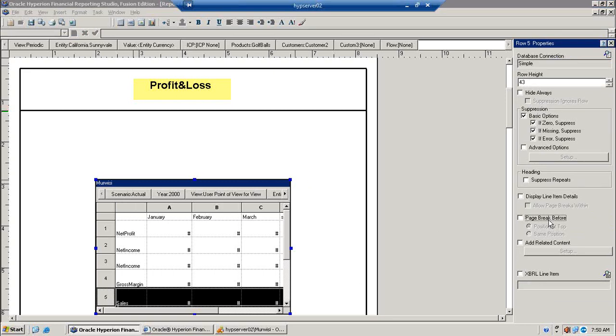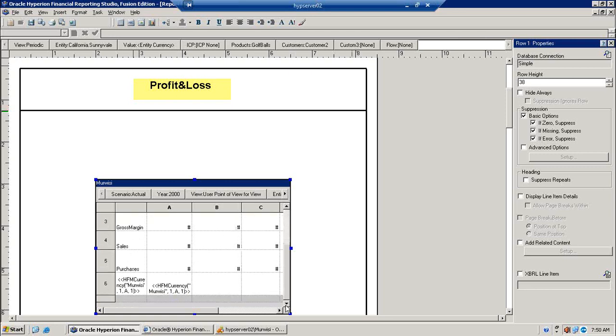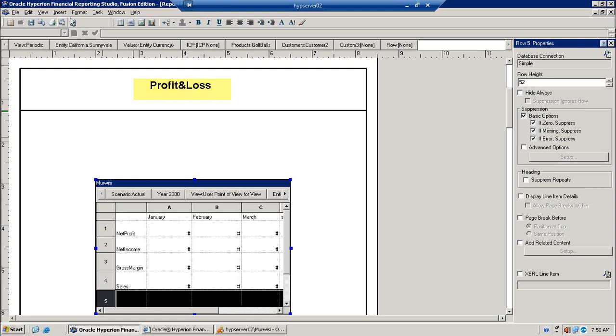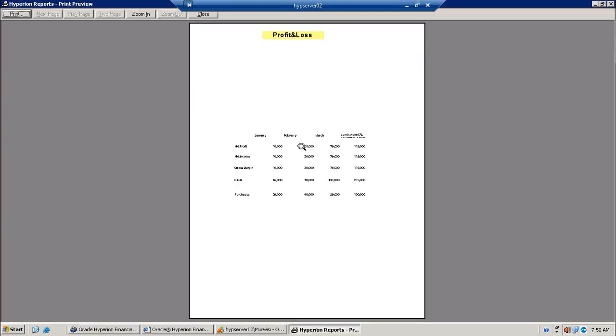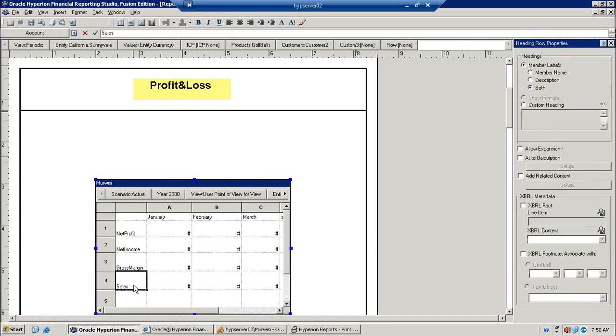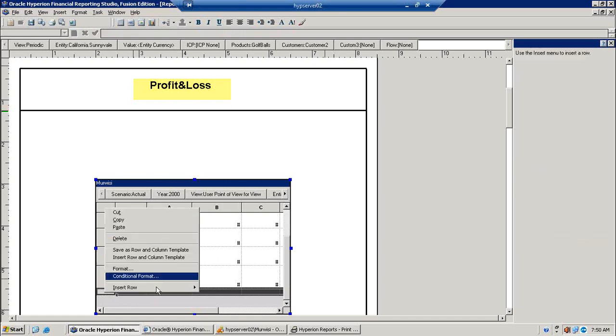Select any, uncheck this page break, go for net income, and delete this grid and delete this sixth row. Go for preview. We can see the data like net income, net profit, gross margin, sales, purchases, and for the total amount also we can see that. Now I am selecting the sales and clicking on auto calculation. Or else we can insert any row to find out calculations like summation.